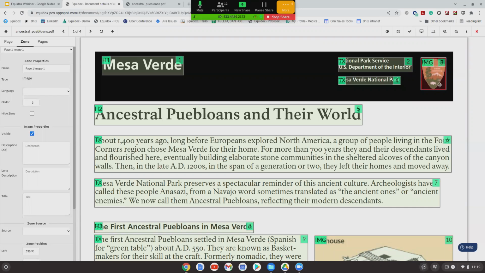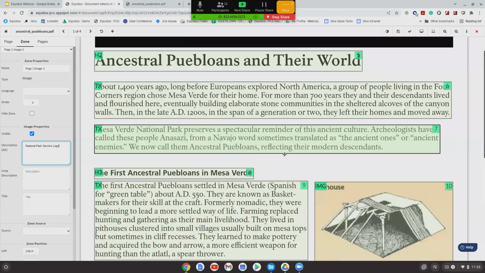This is the logo for the National Park Service. So what I'll do is I'll just come over here to my alt description field, and I will just type in National Park Service logo. So I'm able to apply that description to that image right here in this alt text field. And then as a screen reader interacts with that figure tag, instead of just reading image, it will actually read the description that I've provided for it.